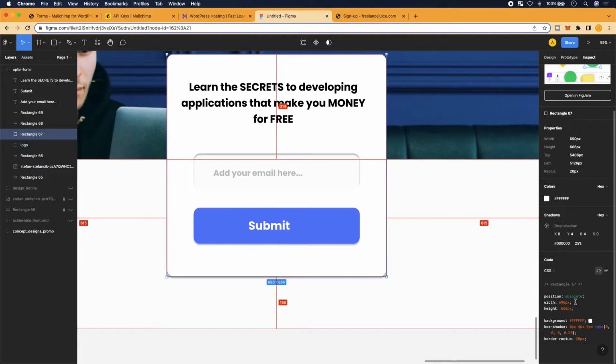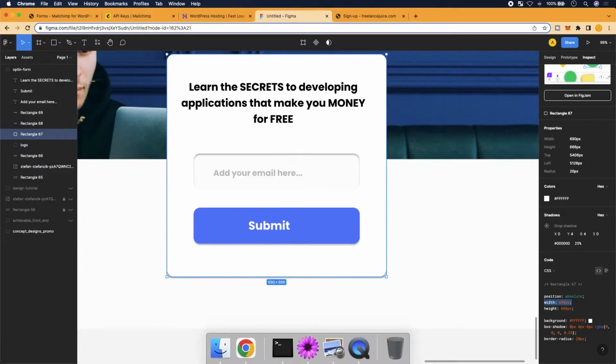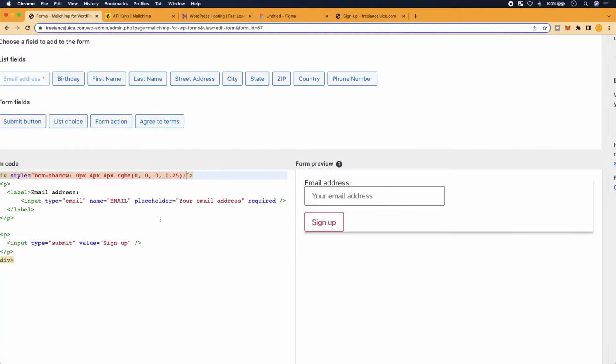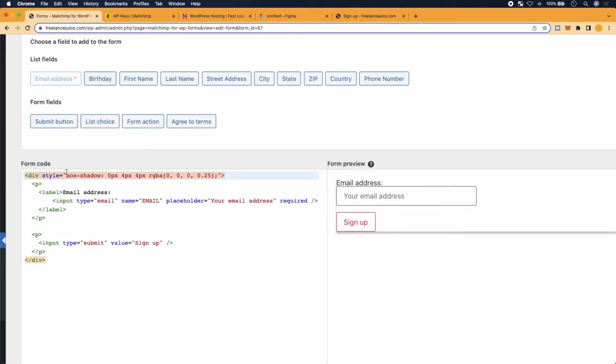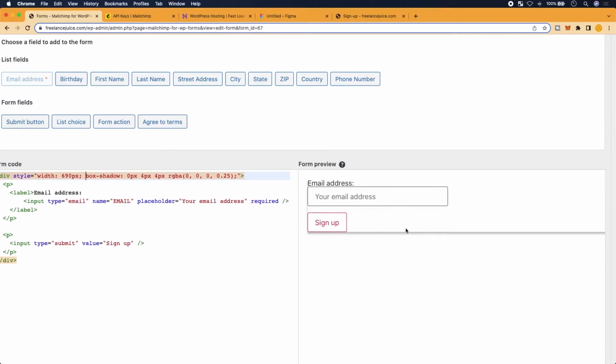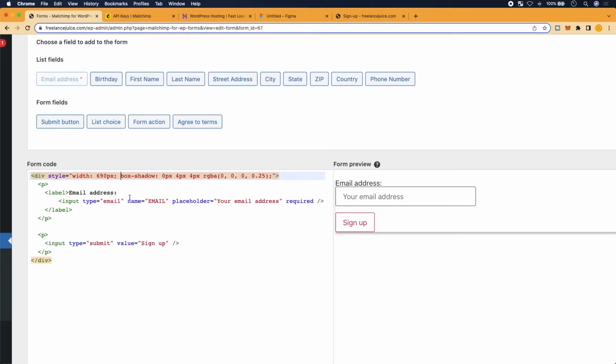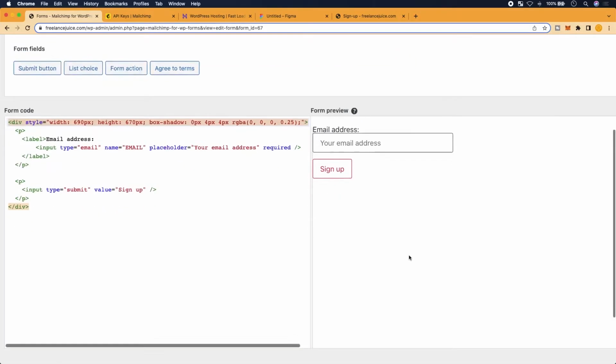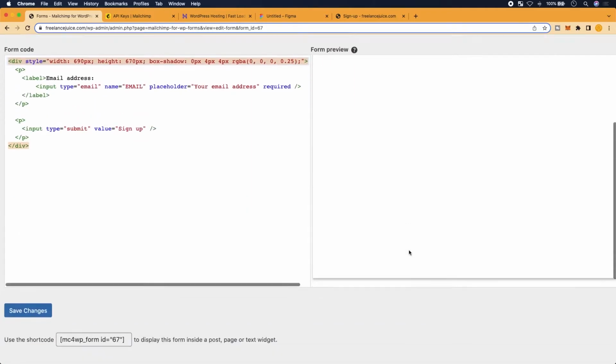Actually, let's just make our life easy. Let's copy that width, and we're going to go back here to the form and paste it here. Okay, let me see. We should be getting the width that we want with 690, and then the height, I think it was 670 pixels, like this. And now all of a sudden we have a form to the size that we want.